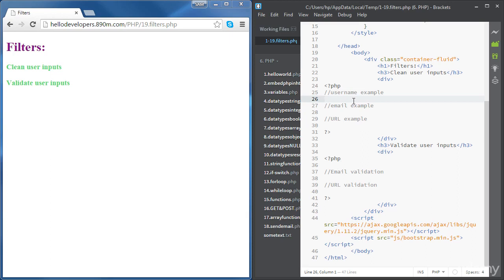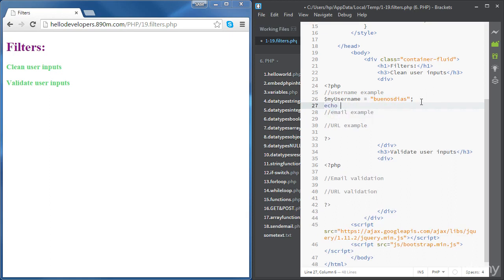So we're expecting them to write some simple text, okay? And then we are storing that in a variable that we're going to call my username. So if their input is something similar to this, then if we echo that on our screen, that's completely fine, and we're going to get something like this.